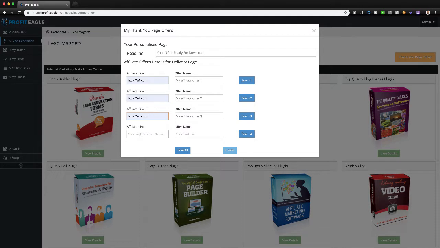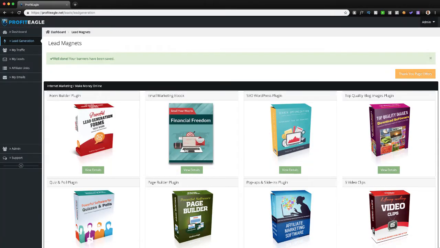But I would encourage you to put these links in here, and if you have all 4, then put all 4 in. But I'll just show you what happens if you just leave them like this. Let's say you just save them, and now your thank you page offers are ready. So you have a product. You can go to ClickBank, select an offer, bring that affiliate link back, and put that affiliate link over here.